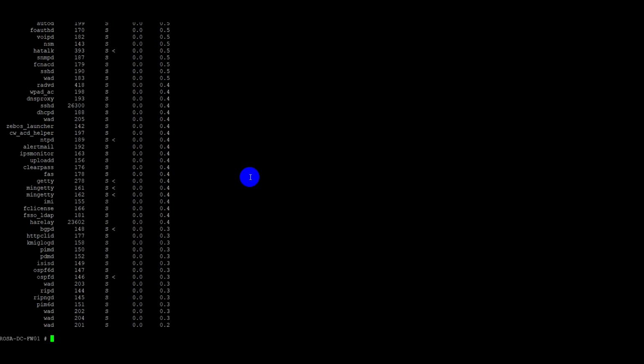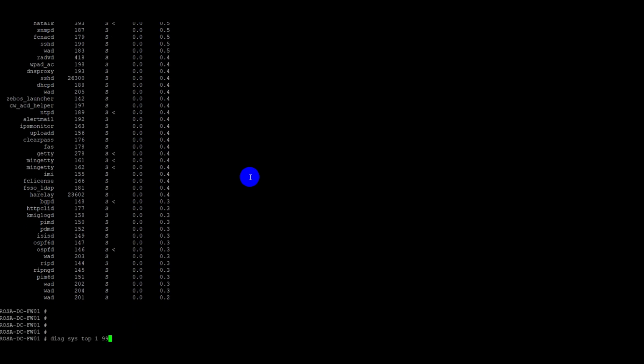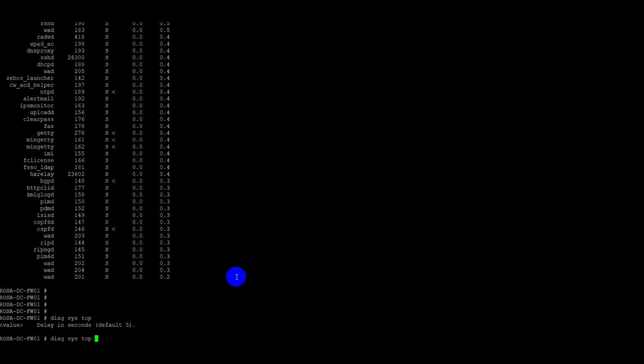So what does this command mean? I'm sorry, this is very fast. What does this command mean? So after the top you can define a value, basically in seconds, like after how many seconds you want to run this command or a loop again.